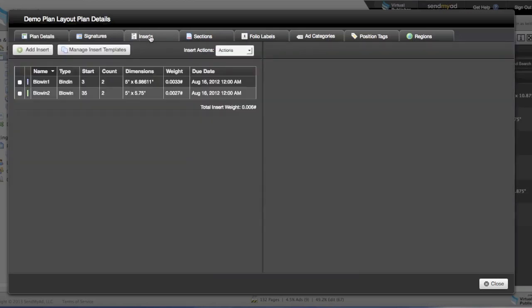If we click on the Insert tab, there's a couple of different options that we have. We can add an insert, we can manage our inserts, or we have insert actions, being able to remove inserts that are already created within our publication. In this issue, I already have two blow-ins that are defined. But let's spend a minute to show you how we can actually set up an insert template and then use that insert template to place it within the issue.